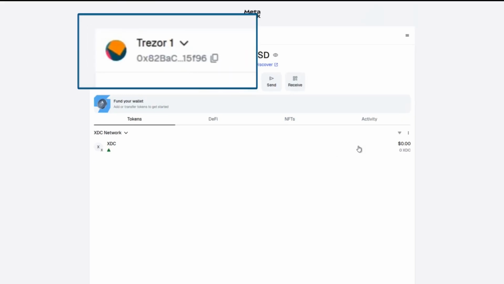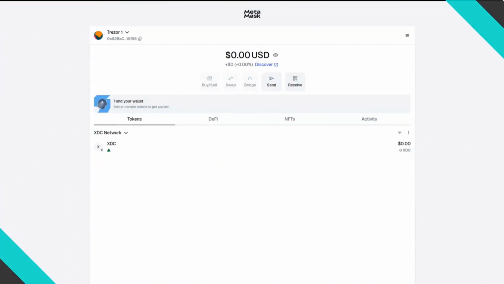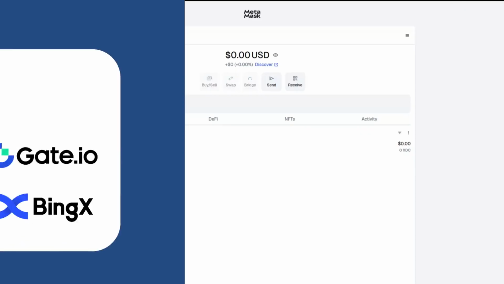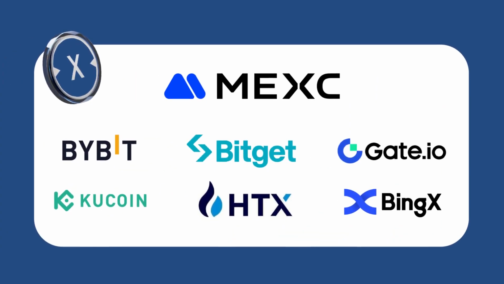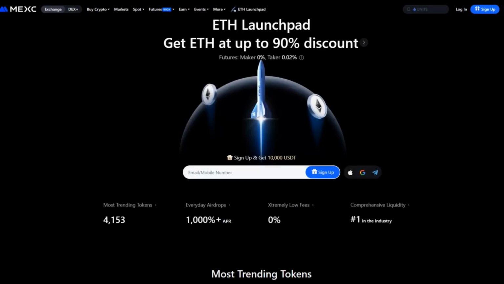Look, the account has already changed to Trezor, and the address has also changed. So now all the XDC that I send to this address will be linked to the Ethereum address of the Trezor wallet. Now, the next step is to go to the exchange to send some XDC to the wallet. At the time of making this video, XDC coin is available on these exchanges. As always, I'm going to send them from MEXC Global.